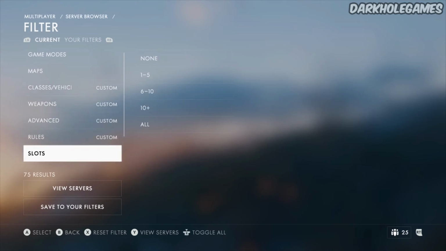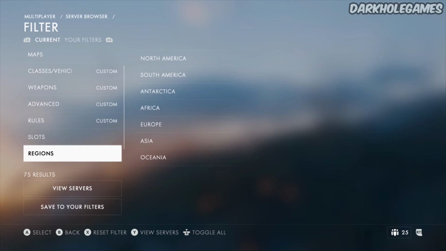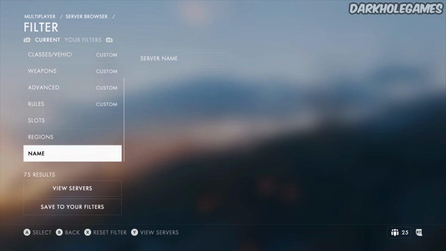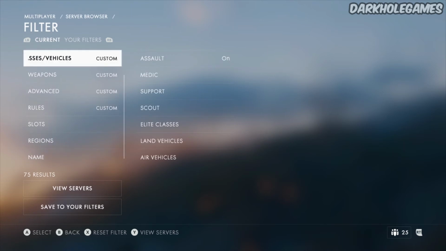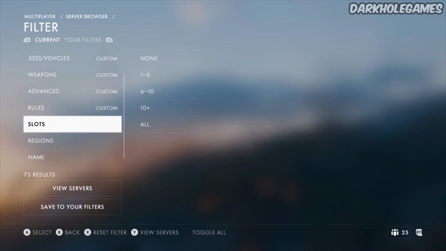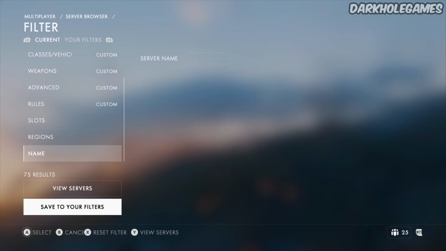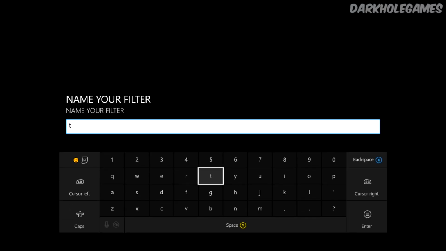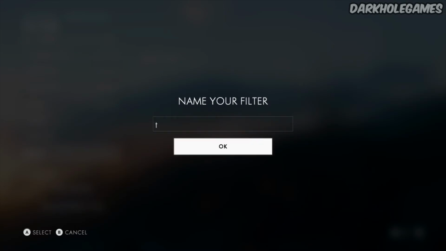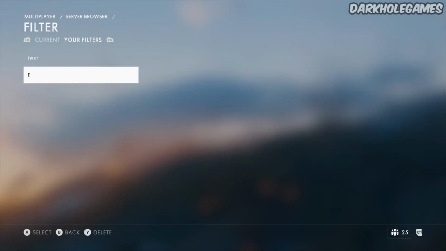You have the slots, which is how many players. And you're going to have the regions that you want to choose from. And you can even search by name. Now, if you go and make all these changes, you can go and save your own filter. So let's say you wanted to save it, and we're just going to name this one as T. And go to OK. So I already have test, and then I have T.